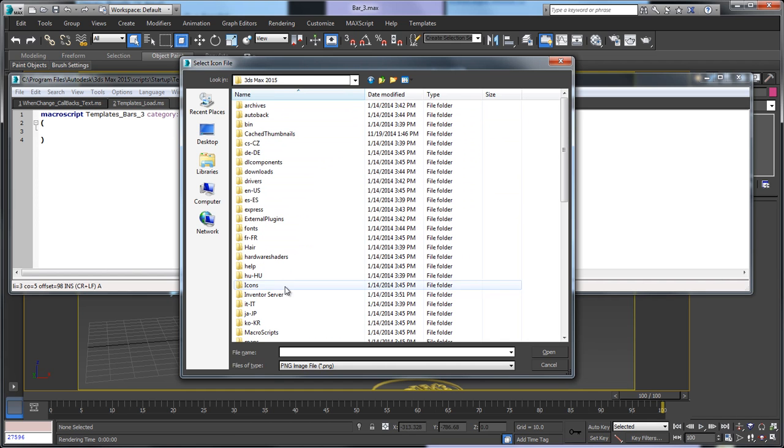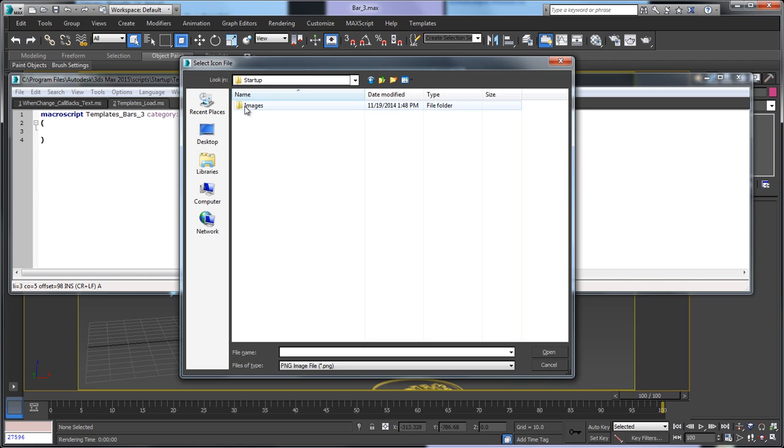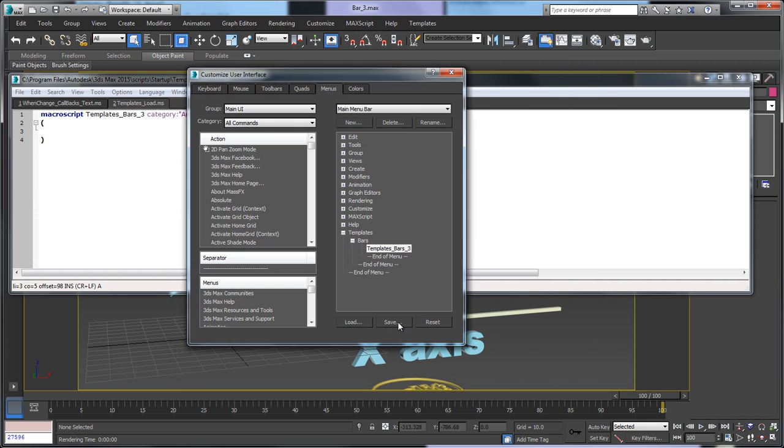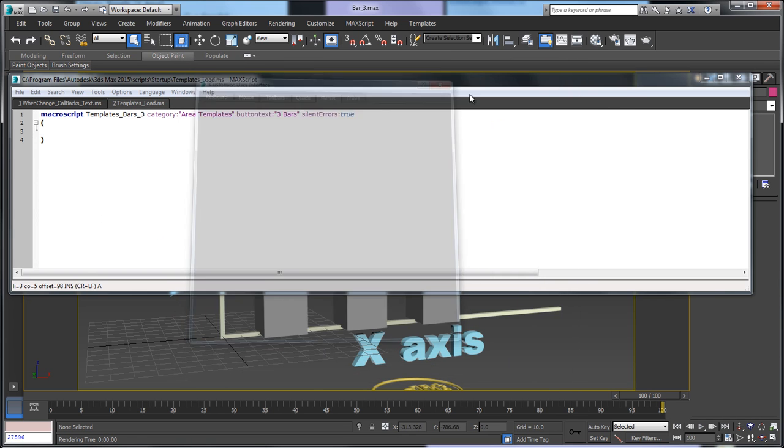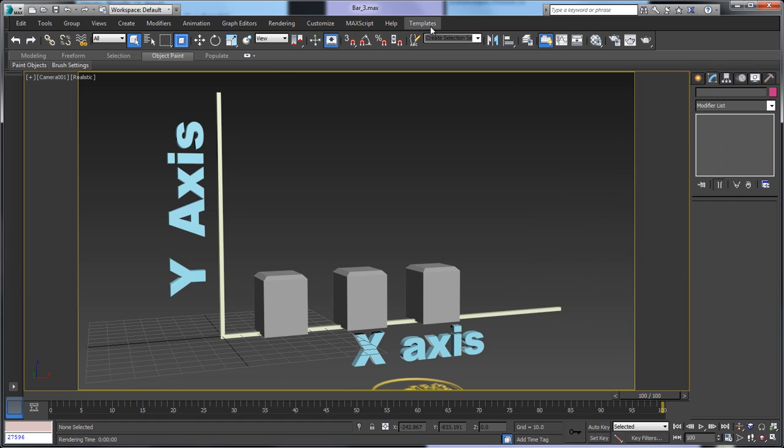So for 3ds Max 2015, we put it in the startup, in the scripts folder, startup, and we created a subfolder called images, and I'm going to grab that bar3.png, okay, and save this. And yes, I want to override my UI file, that's fine. I'm going to close this down and minimize this, and now I can see that my bars have this little icon, and that's why, now that we scaled it, it doesn't look really great.